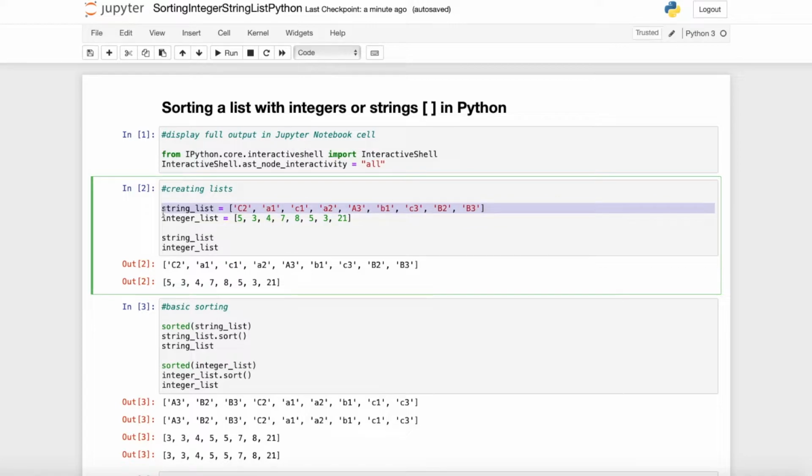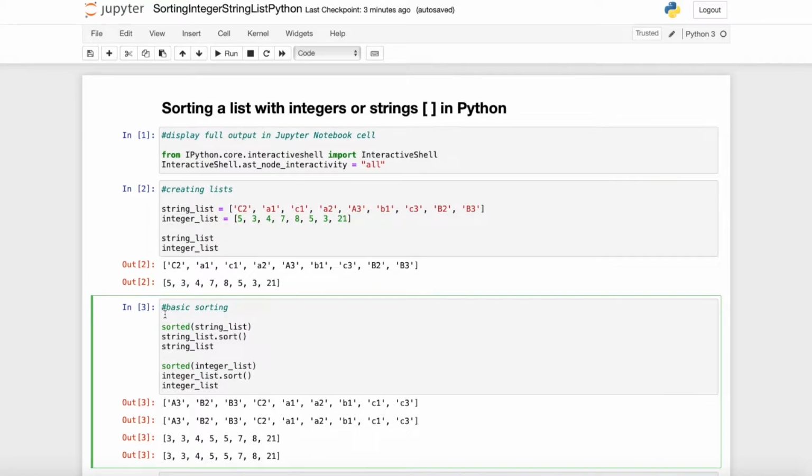We have a string list which contains strings from A1 to C3. And we also have an integer list which contains integers between 3 and 21. For the basic sorting, we can just use the sorted function or the .sort, which is just the same command. As you can see here, first we have all the capital letters and after that we have all the small letters. But below, I show you how you can sort it without this differentiation.